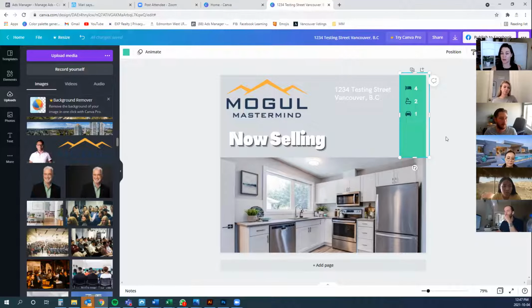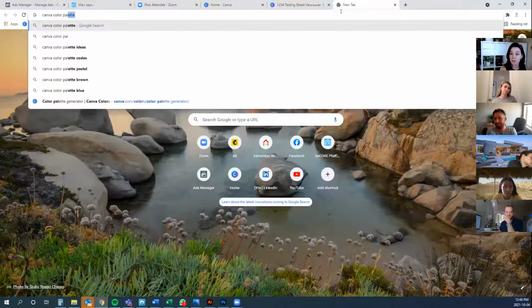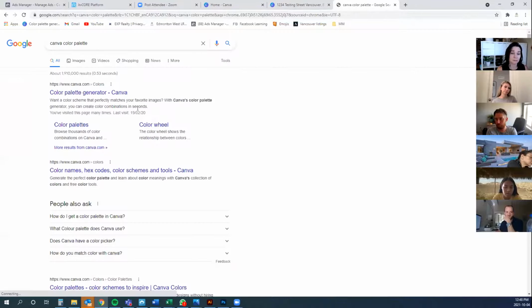Now we're going to get into how do you get the mogul colors on there. You can probably try and guess and tweak a little bit, but I'm going to show you a way easier way. I'll send out an email with some of the links here for you guys. So if we come into Canva color palette, I literally just did this with Adrienne this morning. It's quite funny. The color palette generator.